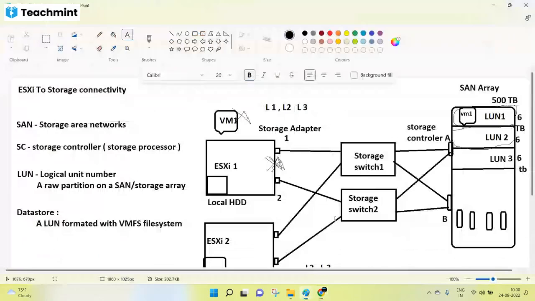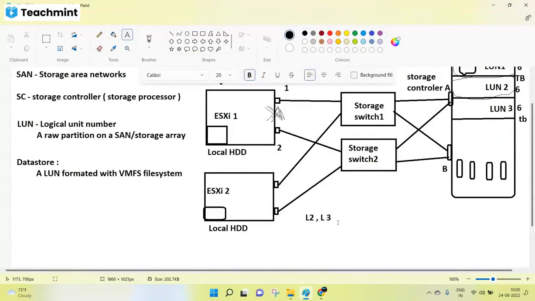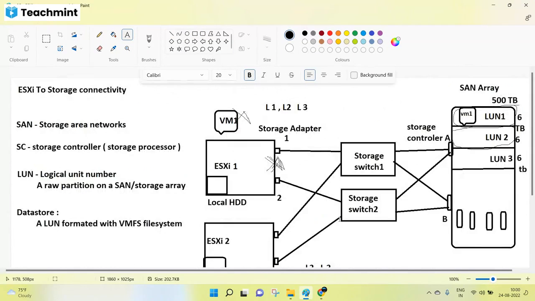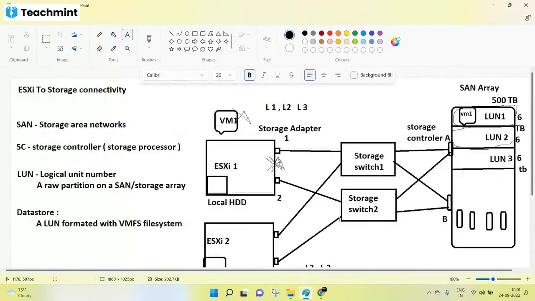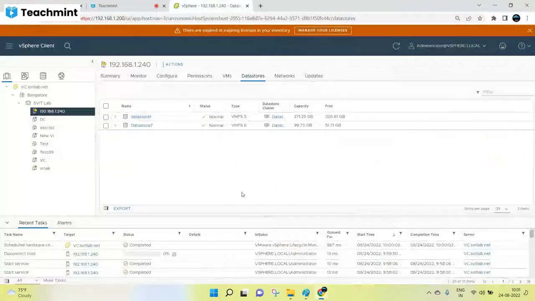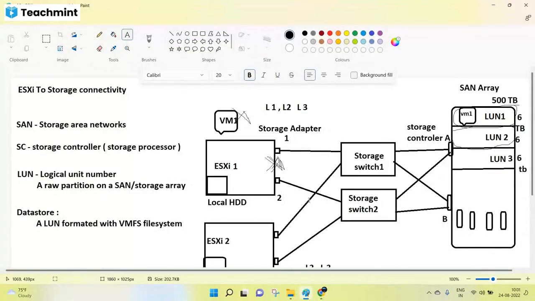Look at this diagram. The hard disk is connected. Which hard disk? Actually, it's the storage which is connected with each other. Data from LUN1 can be shifted to LUN3 through the hard disk. But LUN1 is not visible from host 2, right? You have to think a little bit beyond the box.